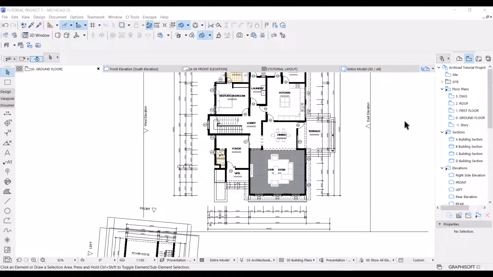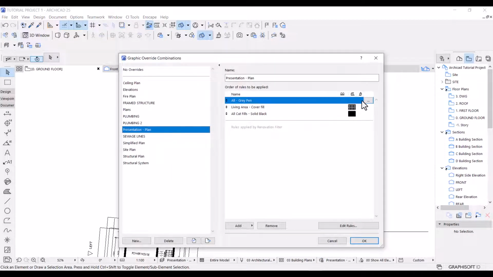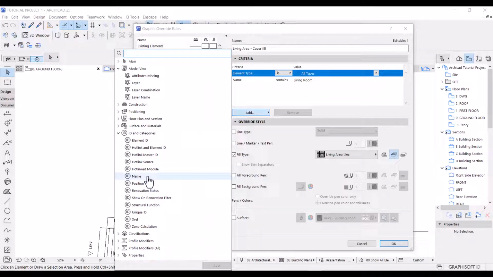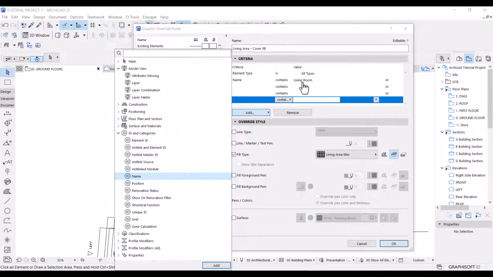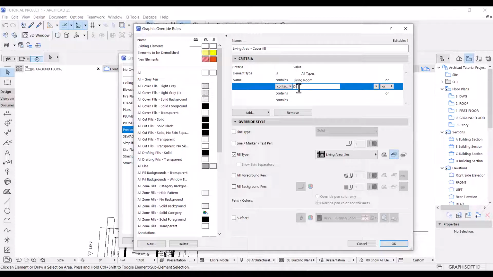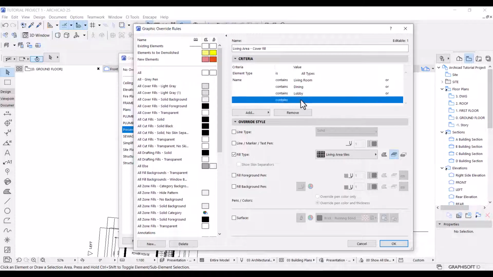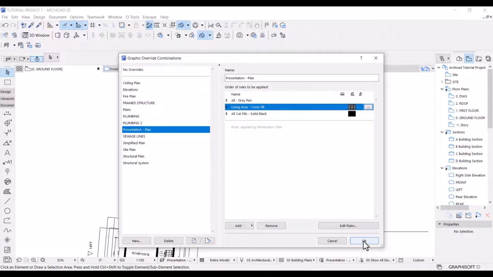Now I'll go back and add more criteria to that same rule for the dining, lobby, and bedroom. So go back to graphic override, living area, edit rule, add, and I'm just going to add 3 more ID name criteria. I'll name this dining. I'll name this lobby, and I'll name this bedroom. Click OK and OK again.